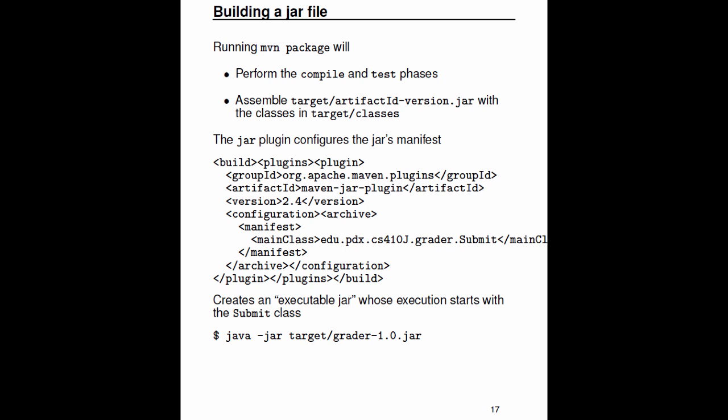Okay, so we've compiled the source code, we've run the tests. Now it's time to build the artifact, which for many of our projects will be a jar file. And so you can do that by running Maven package. Here again, it'll compile, it'll test, and it creates an artifact in the target directory called artifactid-version.jar, and it'll assemble them from the classes in target/classes.